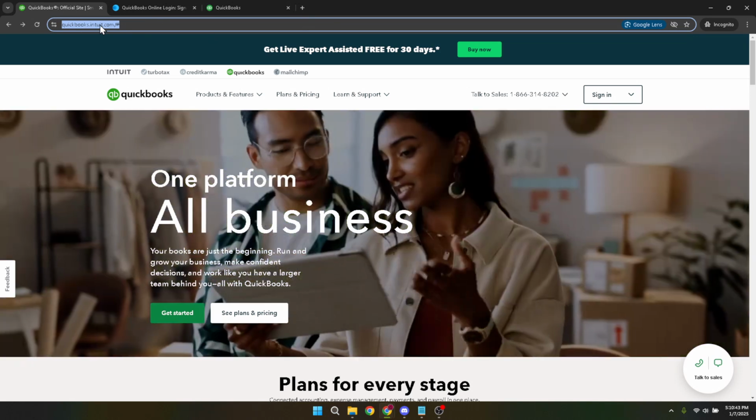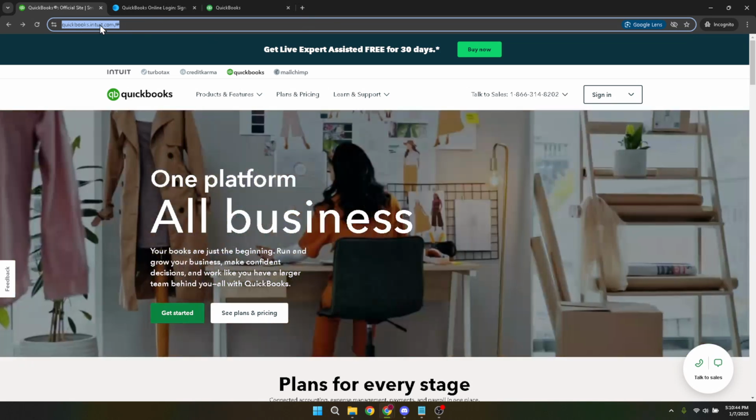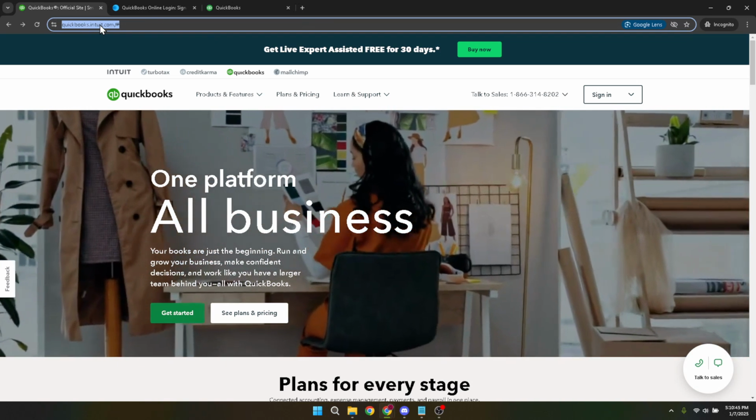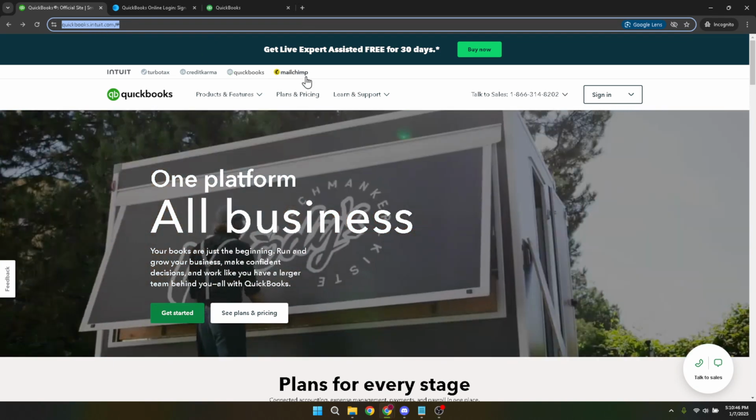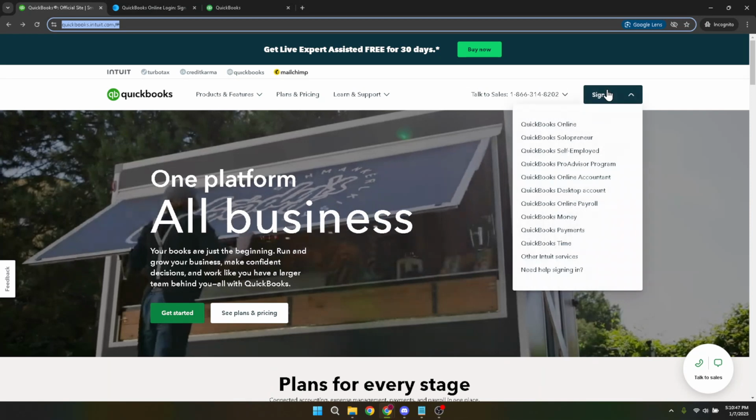Once on the homepage, direct your attention to the top right corner of the screen. Here you'll see the Sign In button. Go ahead and click on it. This is your first step toward accessing the accounts you may need to merge.